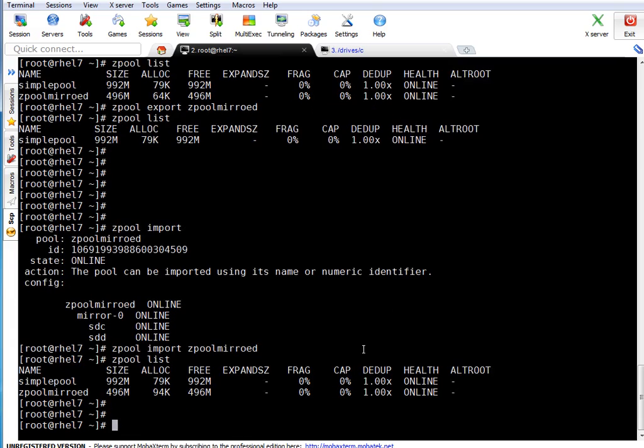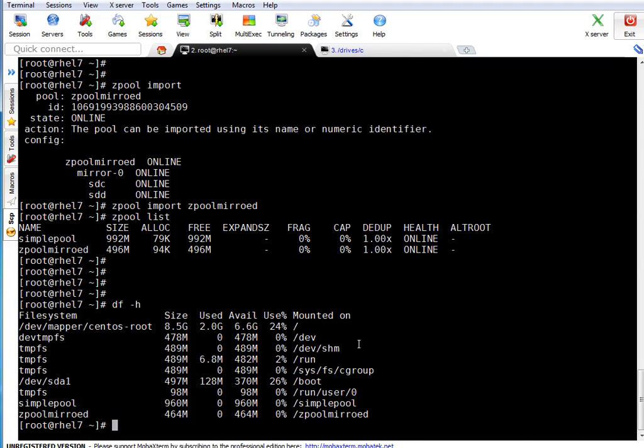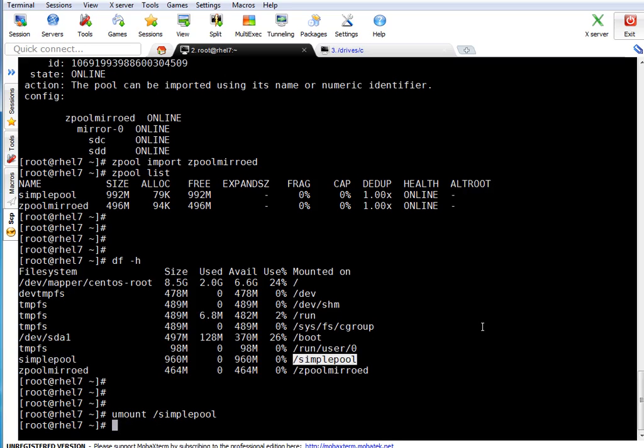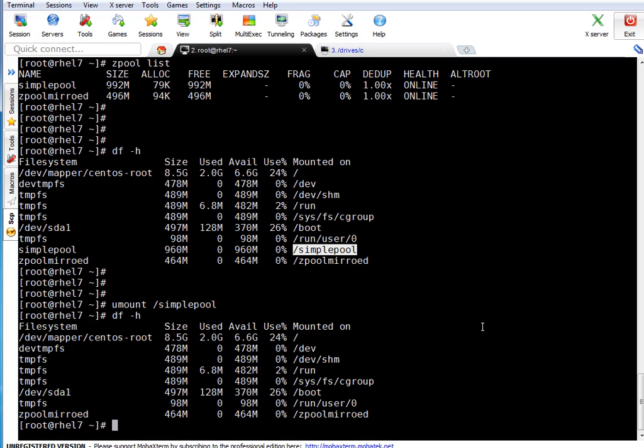Okay, so when you create a pool, it automatically creates one mount point, because in the case of the simple pool, it got one mount point, /simplepool. Whatever the pool name, the mount point will be that name. Okay, so next thing, let's say you want to mount this particular pool's file system. You see it's unmounted.